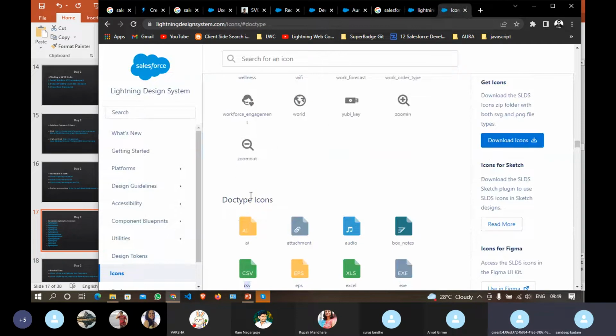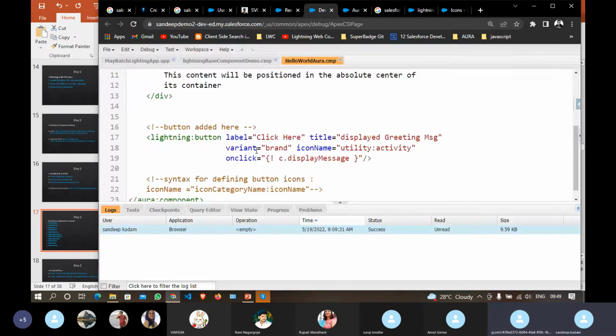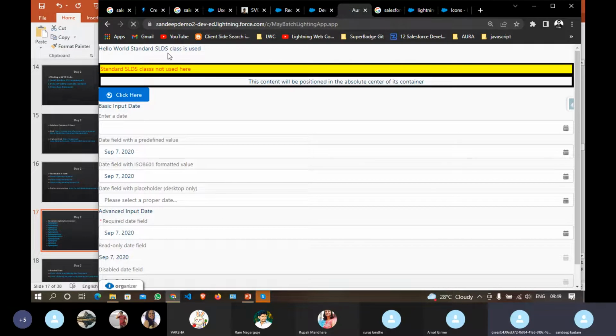So let's say we use CSV, and what is the category? Doc type. Okay, doc type is the category. So change the icon name here, the category we have to change here, doc type. What is the name? CSV. Icon name CSV. Okay, save. Refresh.